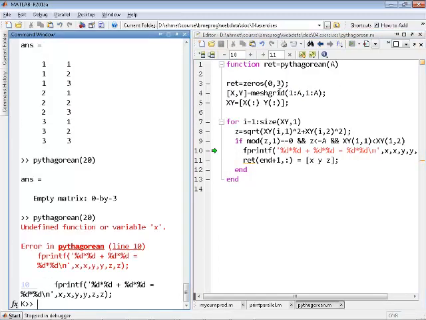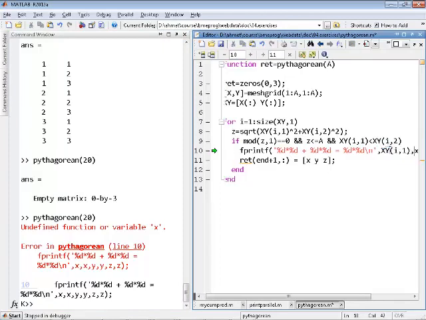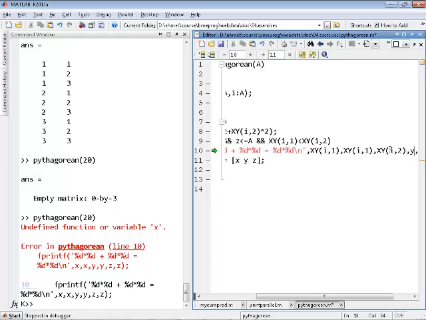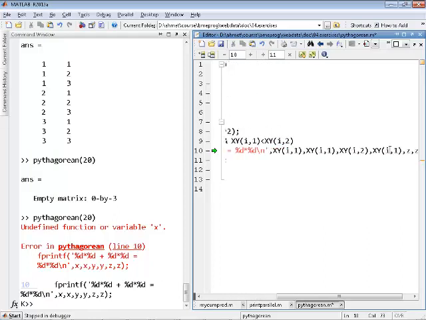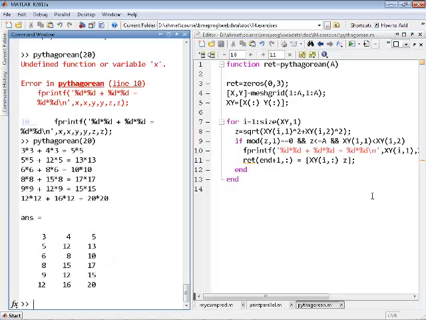Undefined variable x. So I need to replace all occurrences of x with xy sub i comma 1, and all the y's I have with 2. Z's are the same, and xy i, row, and then colon will get me the first 2 columns. Okay, so I no longer have to say 1 and 2. Let's run this again, and I get the answer.